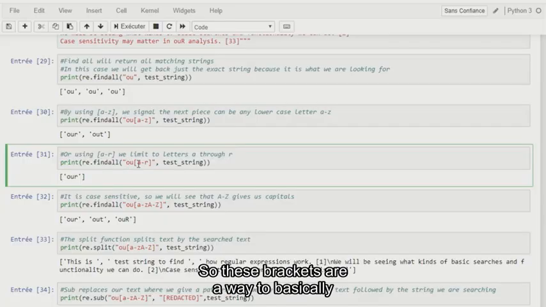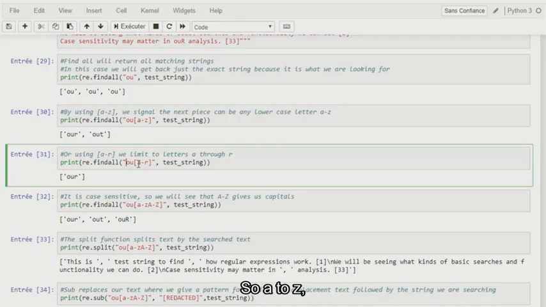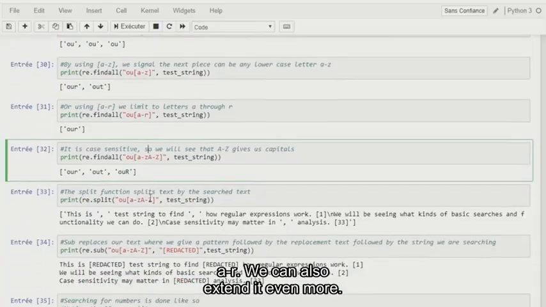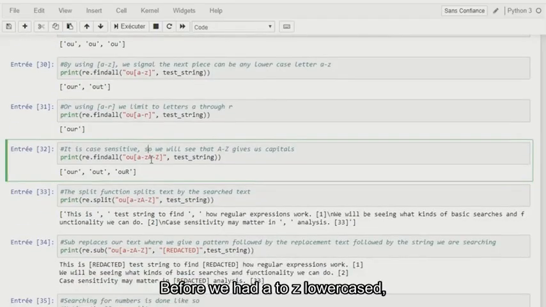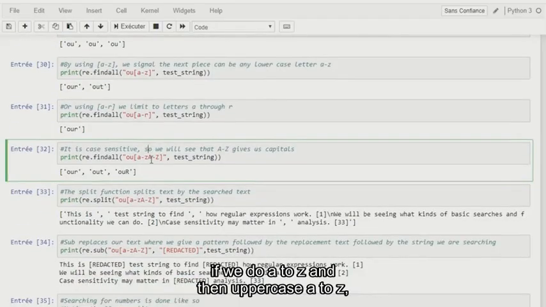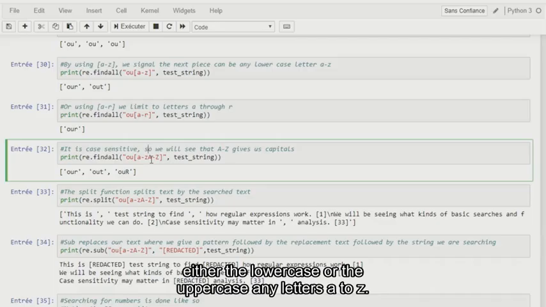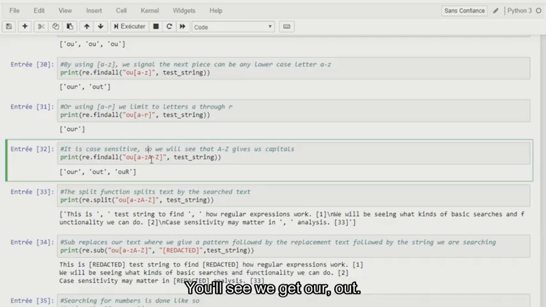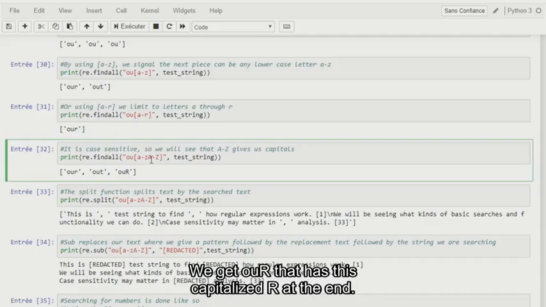So these brackets are a way to basically say we want a certain type of character. So A to Z, we want lowercase letters. A to R, we want lowercase letters A to R. We can also extend it even more. Before we had A to Z lowercase, if we do A to Z and then uppercase A to Z, we want any strings where we have either the lowercase or the uppercase, any letters A to Z. And you'll see we get our, out, we get our that has this capitalized R at the end.